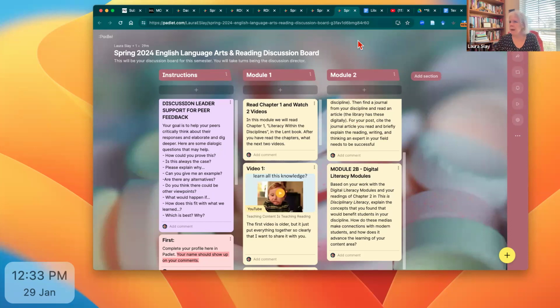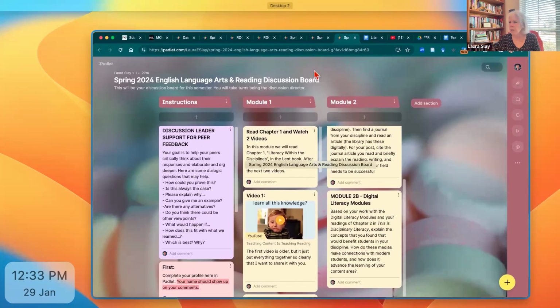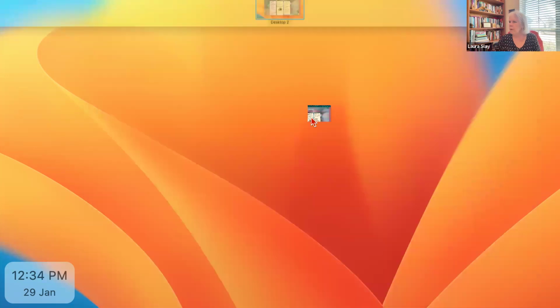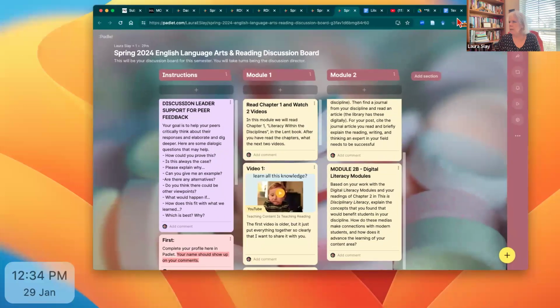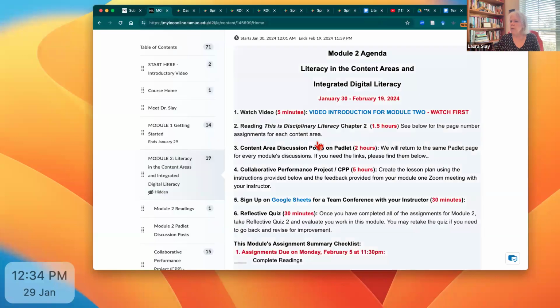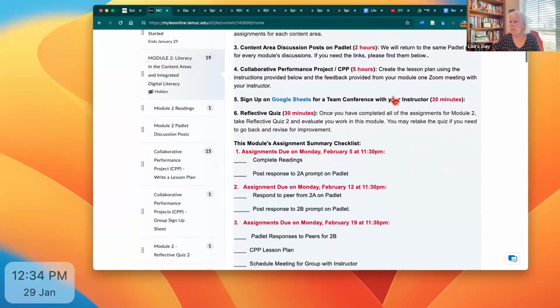So let's get back to where we were before. And that was the D2L shell, which is, where has it gone? I pulled this up and it took the place of something. Let's see. D2L, where are you? I'm not seeing it. Oh, here it is, right here. Okay, so here we are, and we just talked about the chapter and the discussion posts.